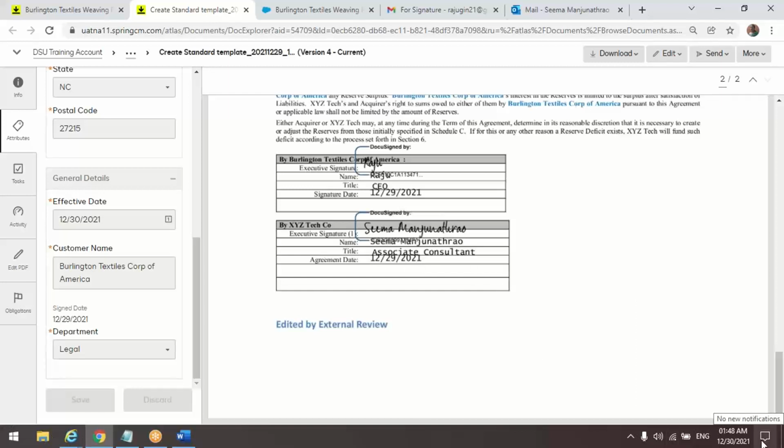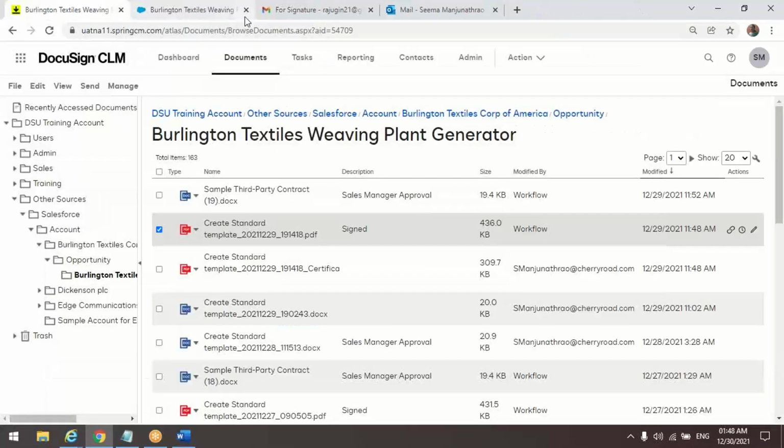Okay, so next step we will talk about user management, which was mentioned earlier. Let's go to our DocuSign environment and we'll start one by one here. So the very first thing is the dashboard. So click on the dashboard here.